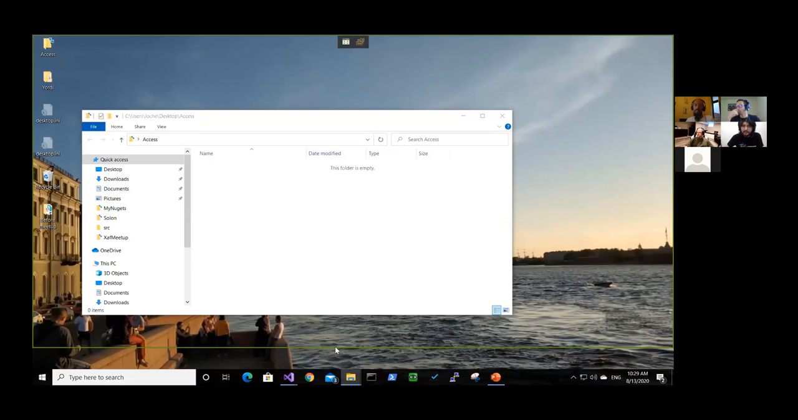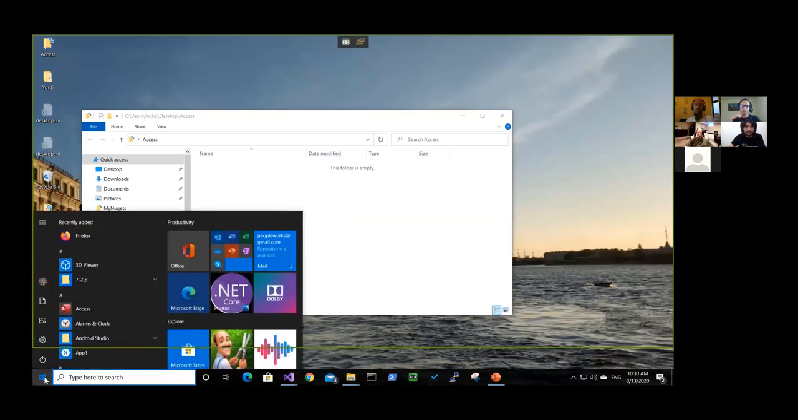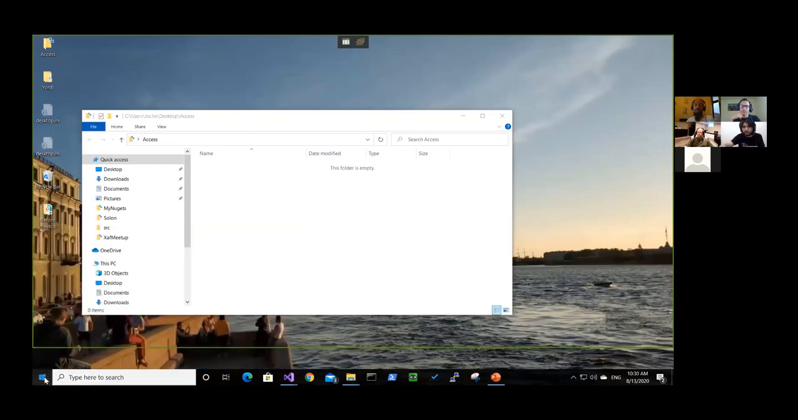I don't know, Javier, if you're seeing my whole screen. Can you see the start menu on the window? We can. Okay, it looks like the window is smaller than that. What I'm sharing is smaller than the window. Okay, so here it is empty.